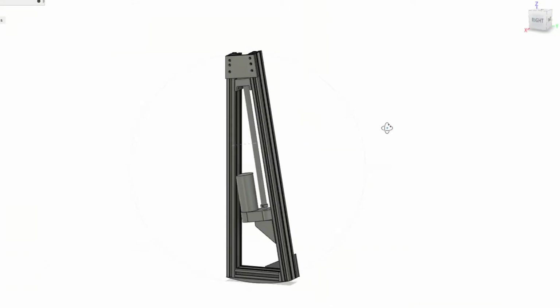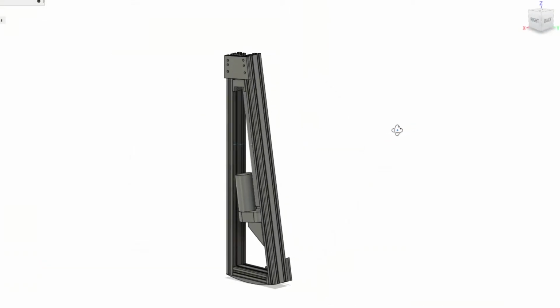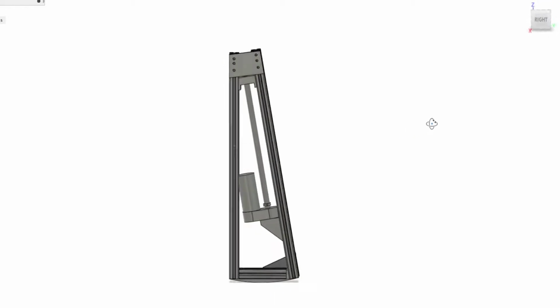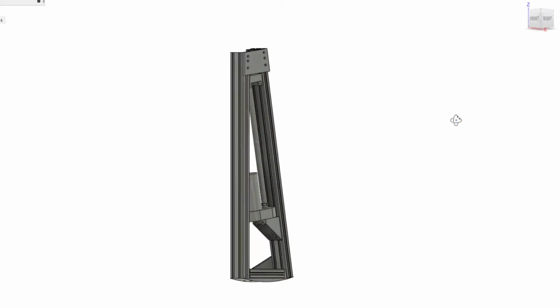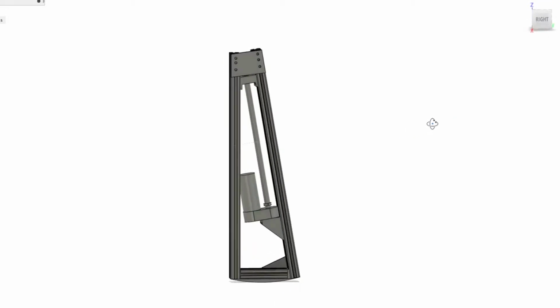This is the design that I've come up with for the project. The main frame is made up of three sections of 2040 aluminium extrusion with some 3D printed plates holding them together in a triangle. Inside the frame is a linear actuator that the front forks of the bike will attach to, and that will be driven up and down using a Raspberry Pi. I'll get all that printed and then we can stick it together.